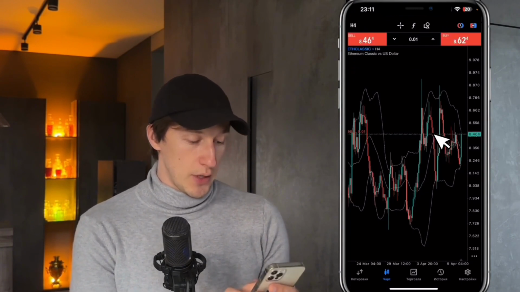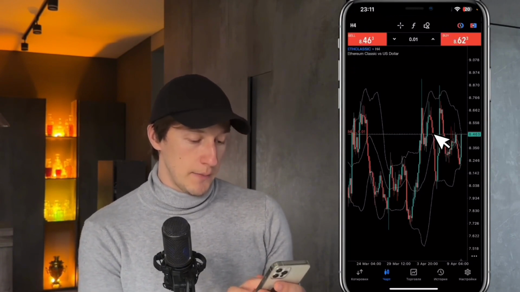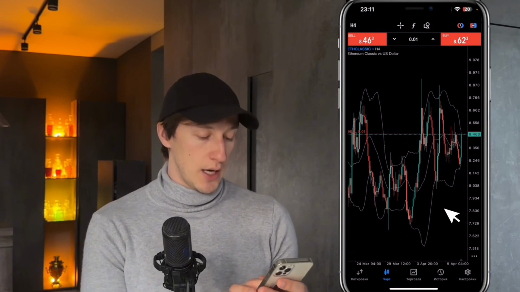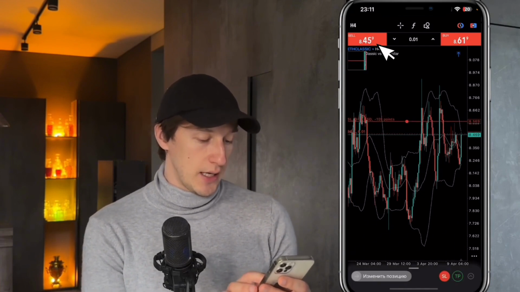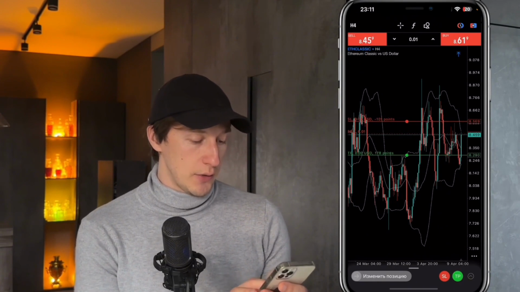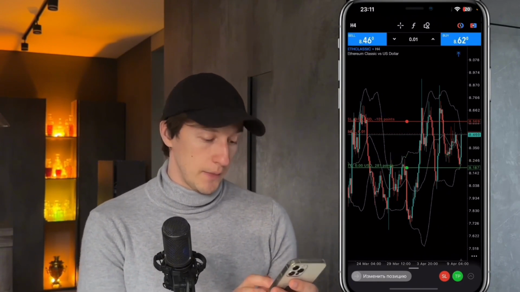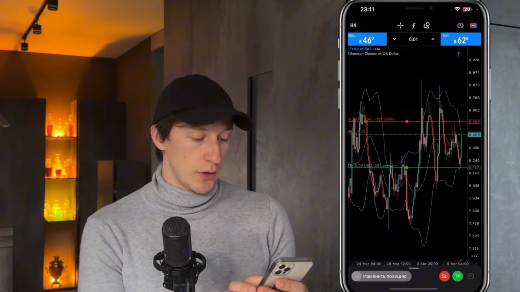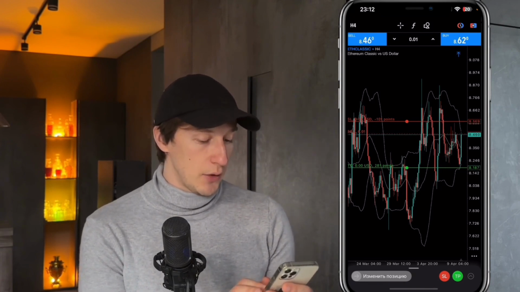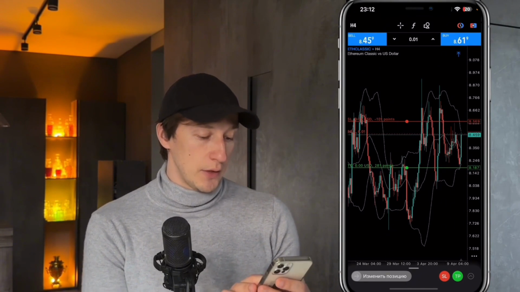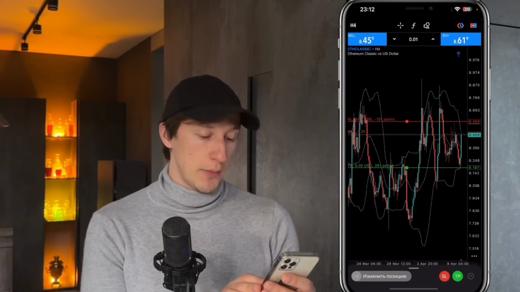Now, an important point is stop loss and take profit. You can set them directly on the chart. Tap on the position line, select stop loss, the red line, and set the take profit wherever you need it. On a real account, your potential profit or loss will also be displayed right on the chart. To confirm your changes, you just need to swipe to the right.